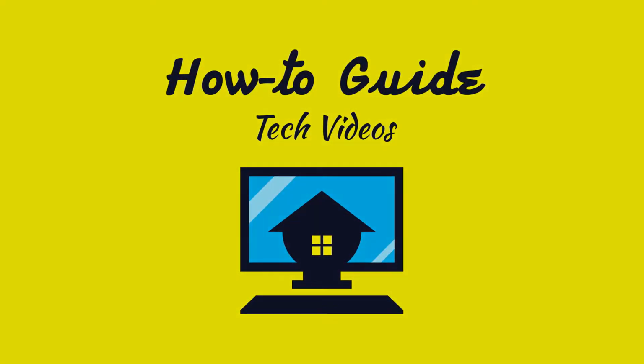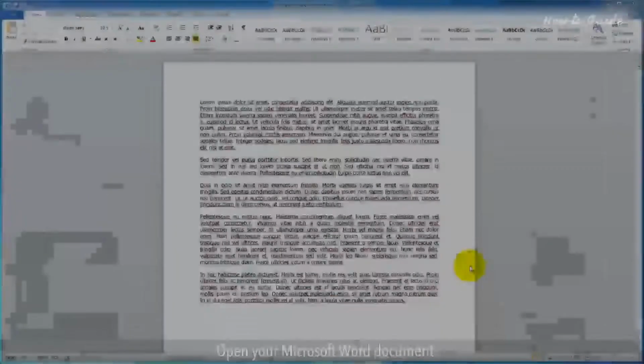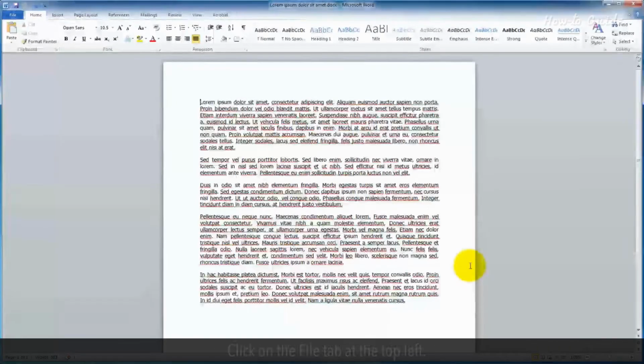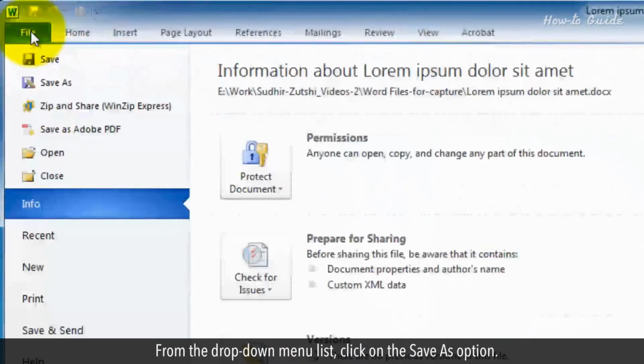Welcome to this tutorial. How to change Word to TXT. Open your Microsoft Word document. Click on the File tab at the top left. From the drop-down menu list, click on the Save As option.